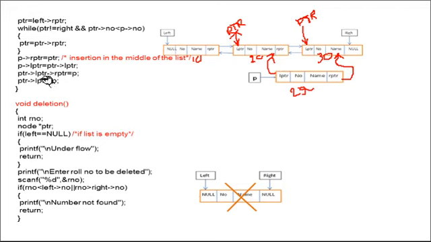And next, ptr of lptr of rptr. If you observe ptr of lptr of rptr, that means this one. This pointer should point to the next node. What is the next node after insertion? This will be the next node, so that means it is p. That's why it is p. So this right pointer points to this one.